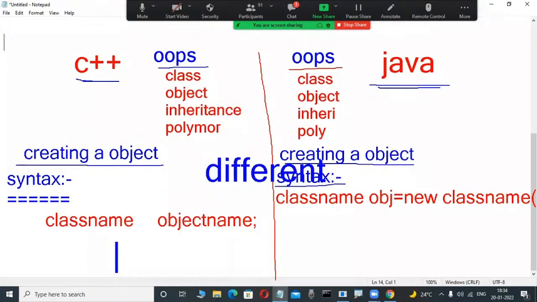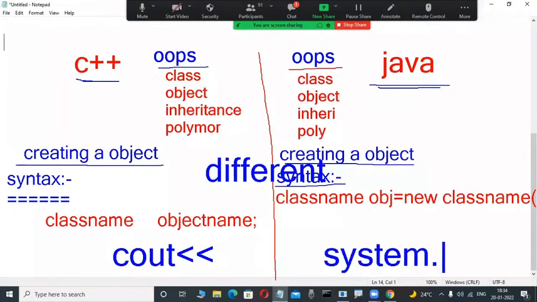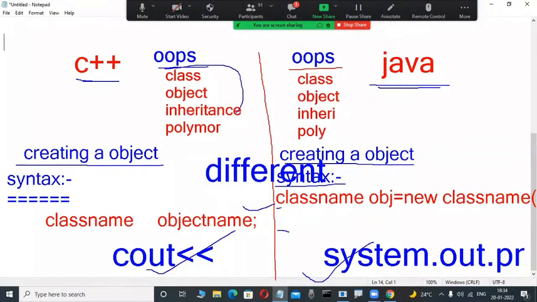Suppose in C++ I want to display output: cout is a function for streaming output. And in Java, what is the function? System.out.println. That's why they are syntactically different. Functions are also totally different in these two object-oriented languages. But conceptually, the OOP concepts are the same or not? Same. OOP concepts are the same.